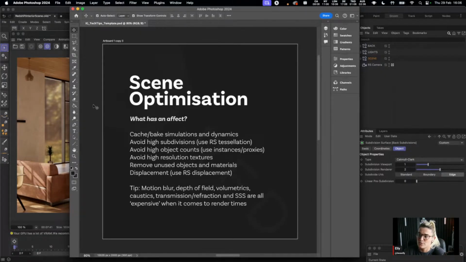And also avoid high resolution textures. So if you're working with 8K textures and you perhaps don't need them and don't need that much detail, then maybe try and pull those down and you'll find a big difference. Another thing is remove unused objects and materials. And this might sound like a little bit of a strange thing to say, but I specifically have a little bit of a different workflow when it comes to creating procedural materials.